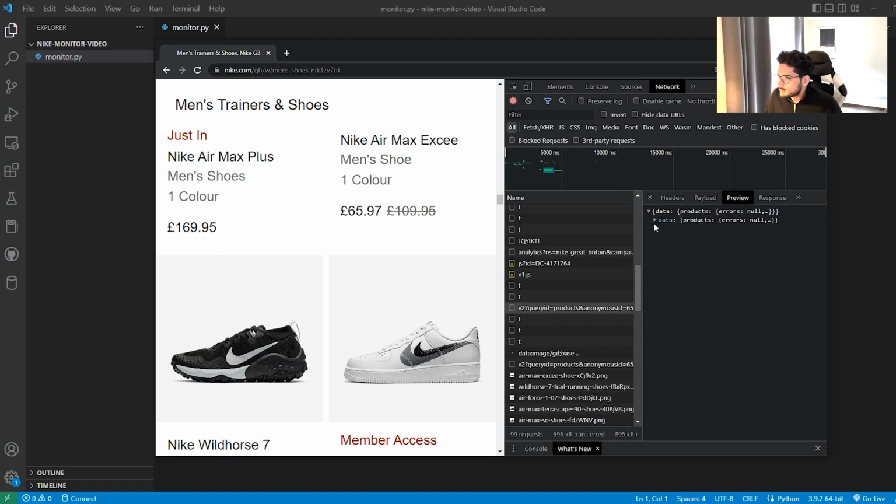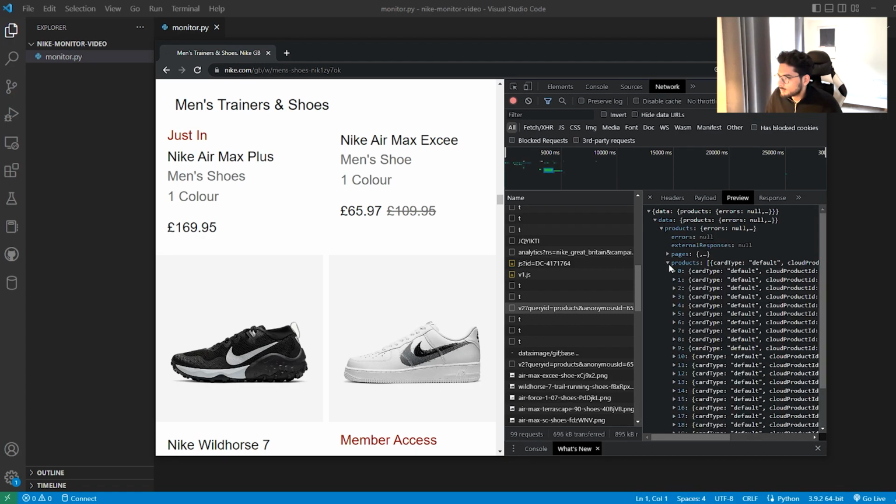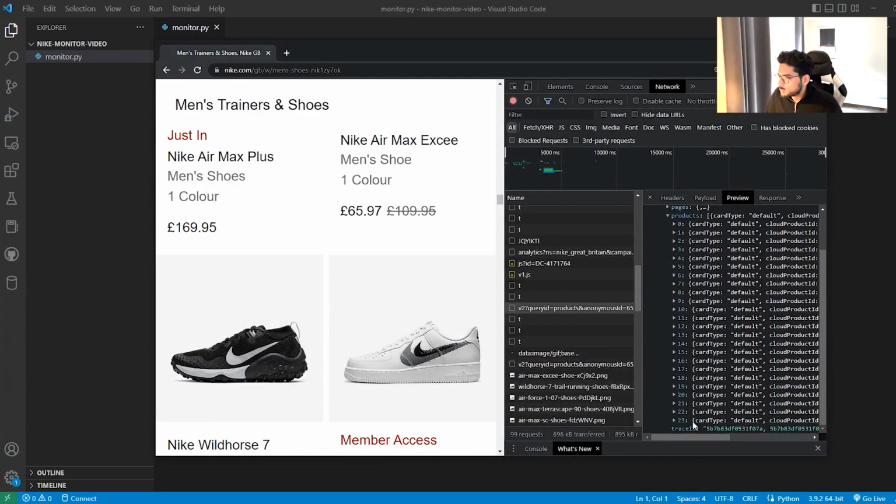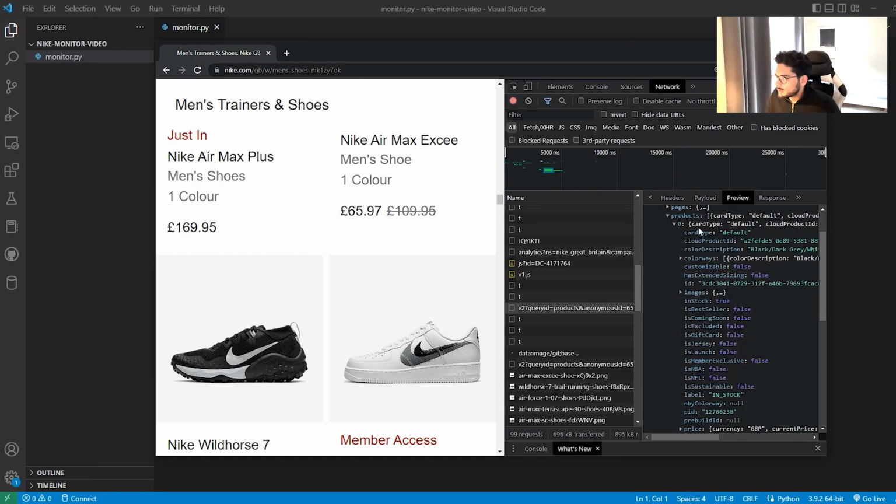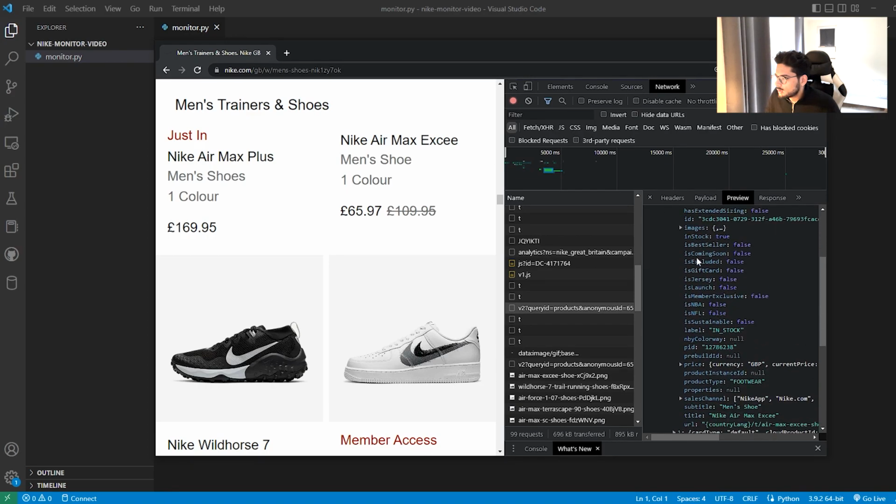If we preview it, we can see the data that we get. So under data, products, and then products again, there are 24 products that have been loaded. So each time you scroll to the bottom, a new 24 products will be loaded in. Under each product, there's loads of information, including whether it's in stock, and that's what we want to use.